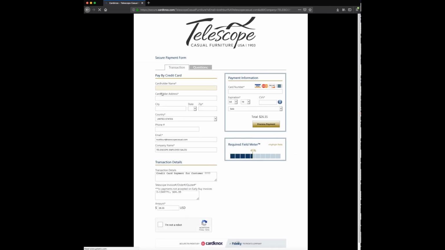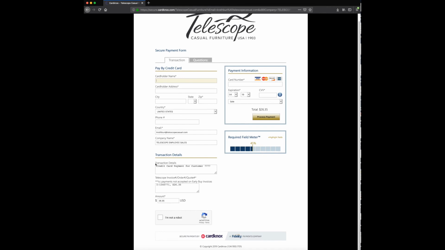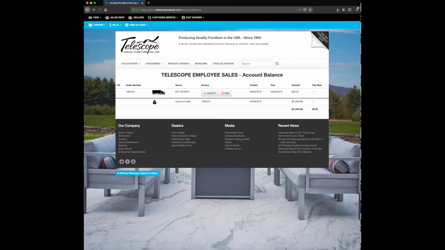You'll type in all of this information here, and it's auto-filling the email address I'm using to log into the portal, and the company name would be your retail store name. It's auto-filling that because I'm in the employee sale account, and it's saying this is a credit card payment for customer number XYZ, which is our Telescope account, and it's giving a special note which is being auto-filled, and this is for our credit department down here that's saying this is invoice number 1340771 and they're paying $26.35. So that way Shelly in credit will get a copy of what you've done, and she can make sure that your accounts are reflected accordingly for that credit card payment.